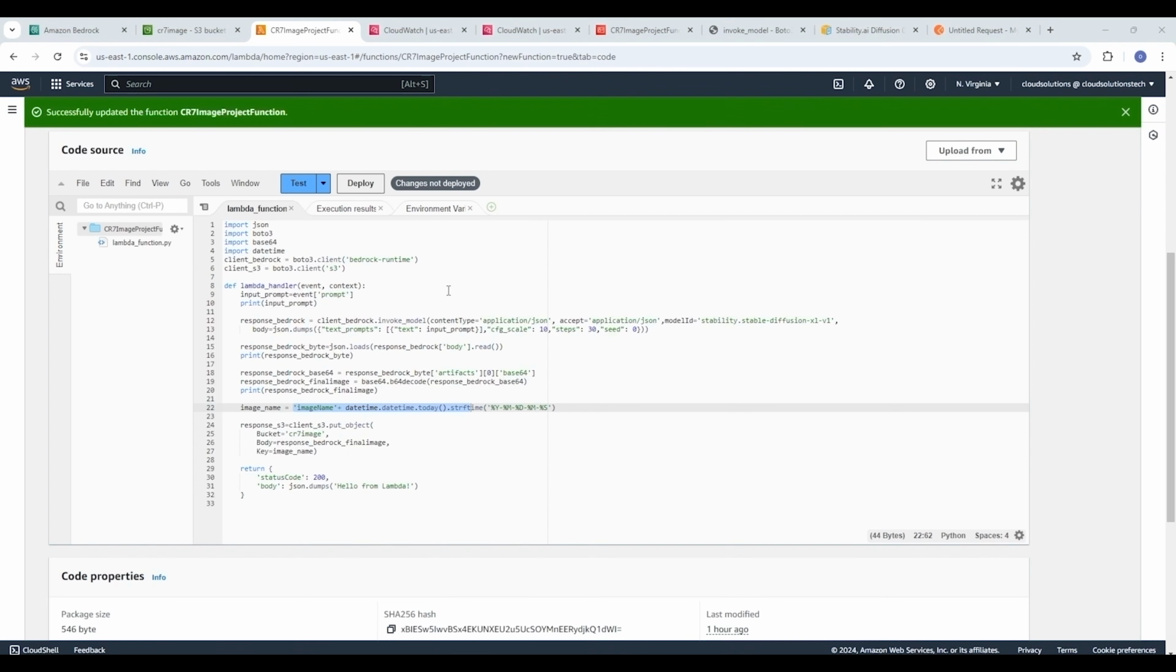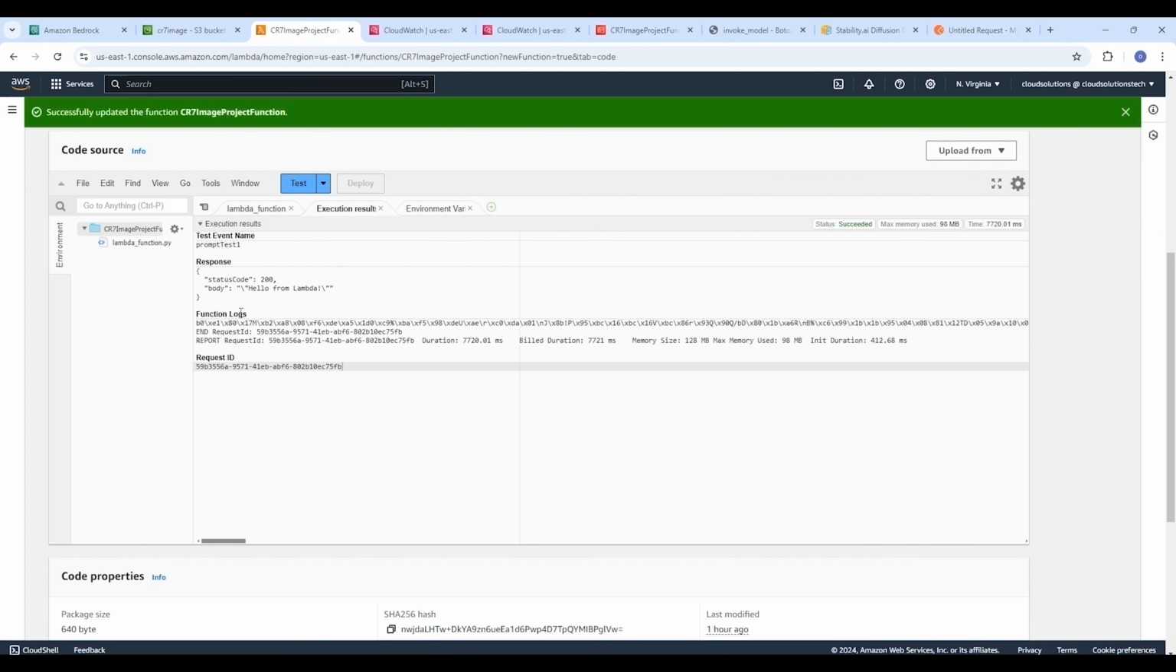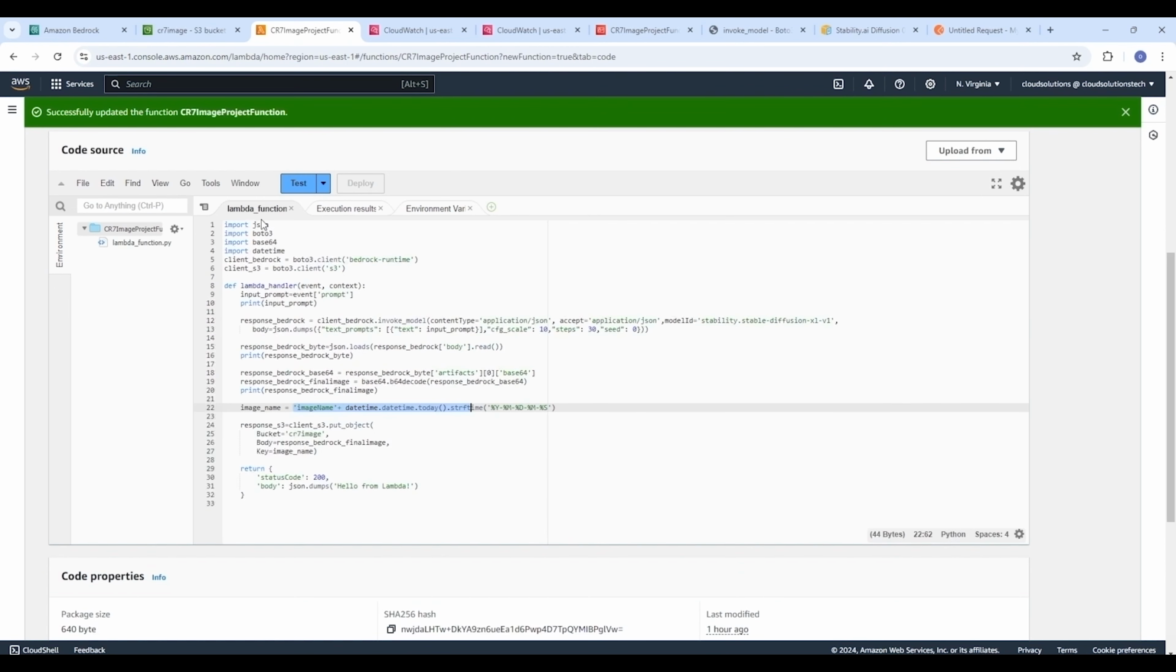All right, so let's go ahead and try this out. Let's deploy. Okay, deployment was successful. Let's go ahead and test it out, and you can see we have some response right here. Now that our test is successful, since we already ran the Lambda function, there should be an image generated from Bedrock, stored in our S3 bucket, with this particular name that we used, with the current year, month, date, minute, and seconds.